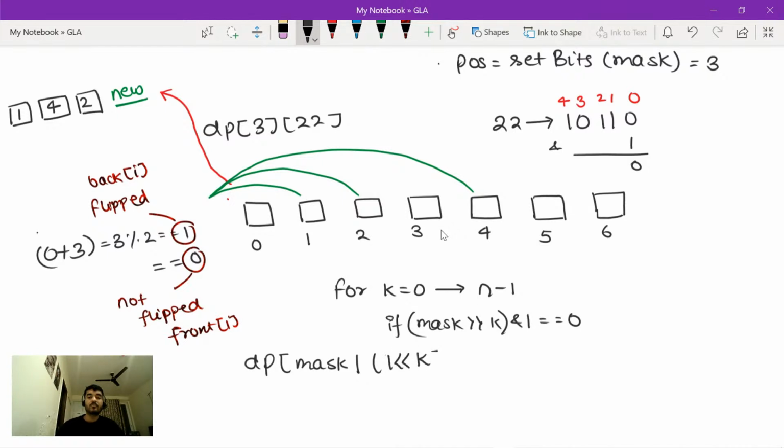K. Make this bit set so that this mask, which is 22, will simply get converted to 1 0 1 1 1. That is, you have selected card 0, 1, 2 and card 4. Very straightforward.